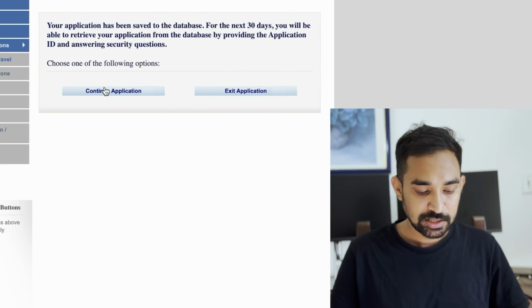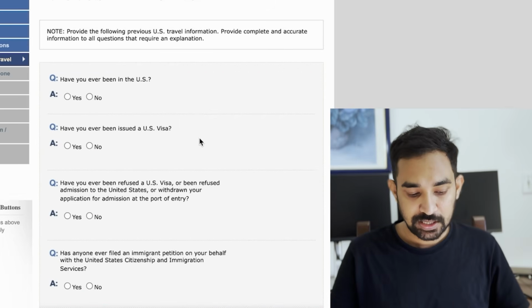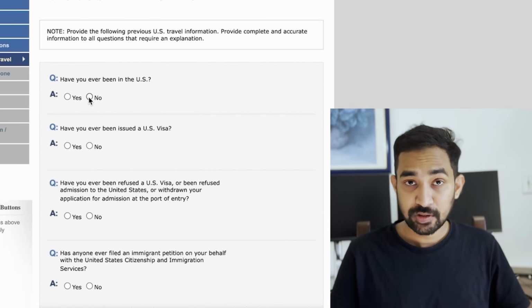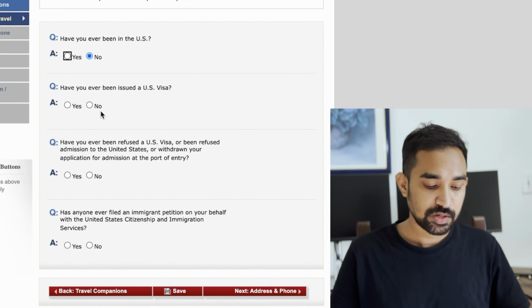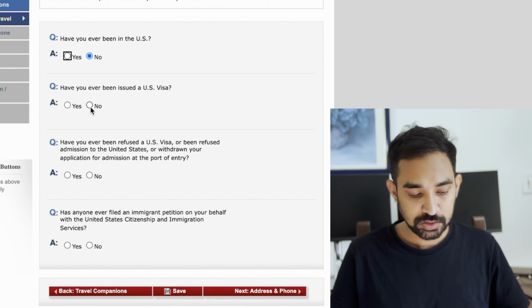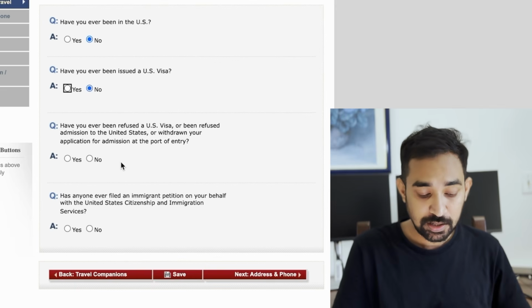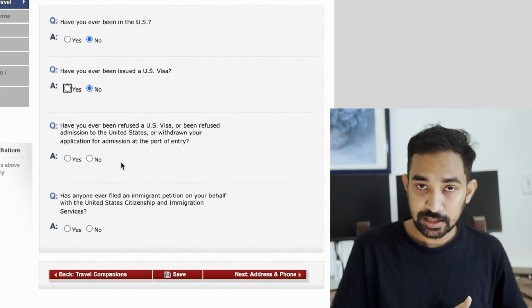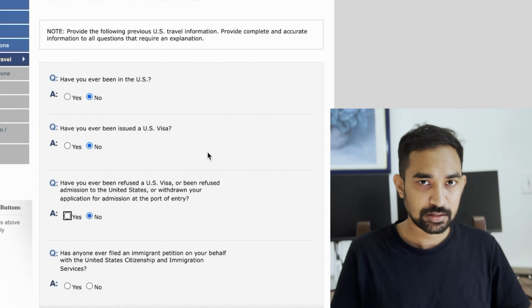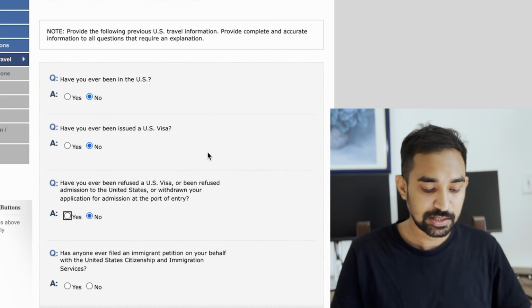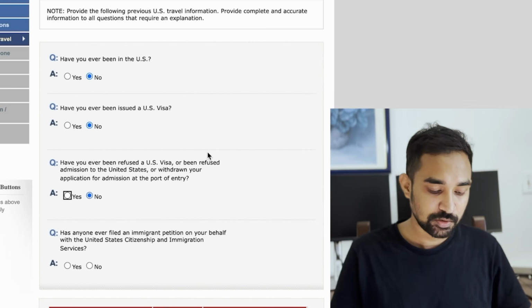Save, continue application, next. So this question, have you previously traveled to the US? I have never been to the US, so I will select no. Have you ever been issued a US visa? I have not been issued a US visa, so I will be selecting no. Have you ever been refused a US visa or been refused entry into the United States? So again no. For most of us this will be no, but if it applies to you, then you should be selecting yes. So this will depend from person to person. For most of us this will be no.